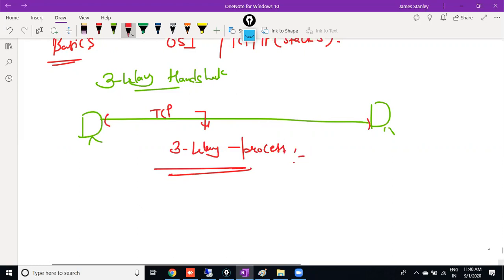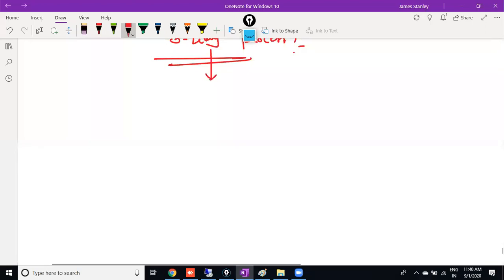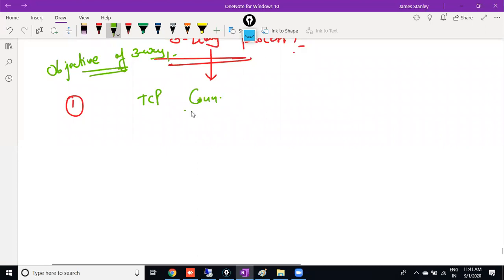In interviews, they can ask you this type of question: why do we need the three-way handshake process? Why is this required? The first thing is just to establish the connection. After that they can ask again: what are the further uses, what are the objectives of the three-way handshake process? First of all, you can say, for TCP connection establishment we can use it.